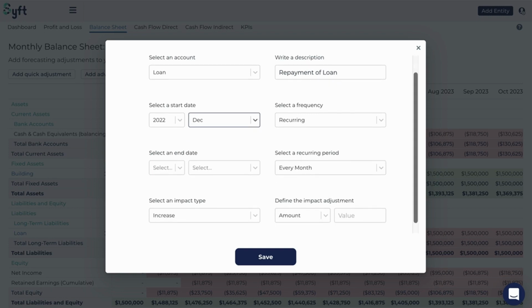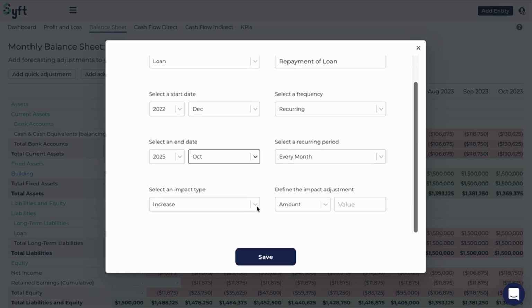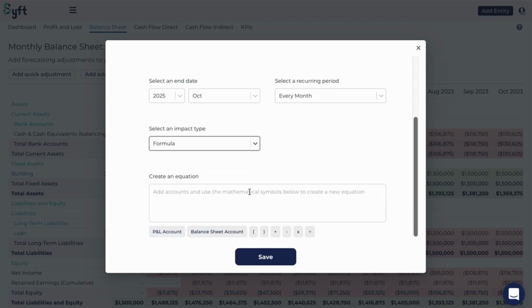We're going to select recurring, and then we'll select an end date, which in my case will just be till the end of the forecast. We're likely going to make repayments every month, so that's what I'm going to select here. And we then need to select a formula so we can go and calculate how much our loan will be after it's increased by our interest rate and been reduced by our payment.